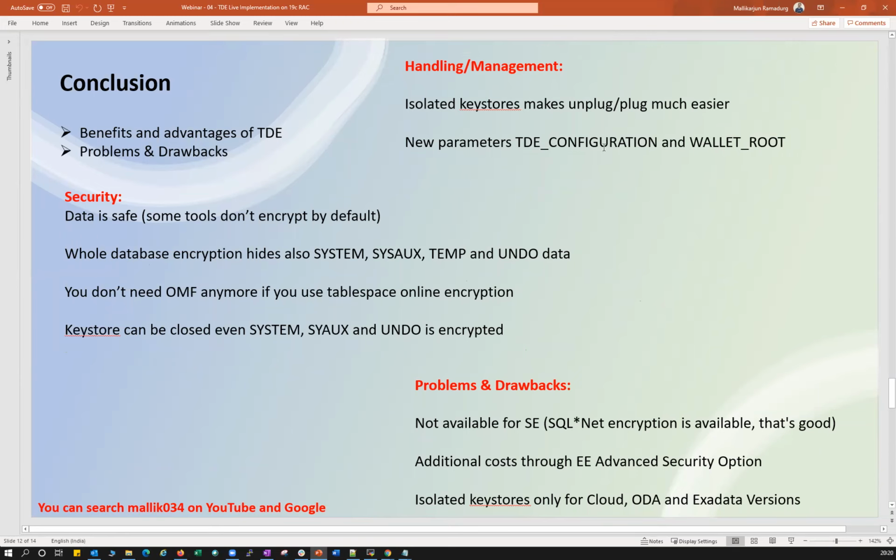And there is a new parameter, TDE configuration, and wallet underscore root. If you set it at your database level, you no need to worry about your sqlnet.ora, so that is deprecated. There's no need to mention anything in that. And these are just the ease of management.